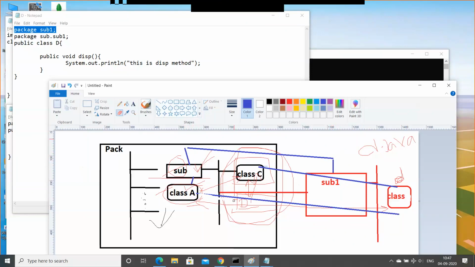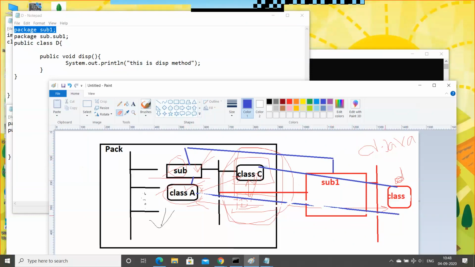It cannot directly reach the class. So for class A to reach class D, it has to go to sub. I made a speaking mistake again. Class A has to go to sub. From sub, it has to go to sub1. And from sub1, it can reach class D. For that purpose, what is our aim? Our aim is not to access class D in class C. Our aim is to access this class D in class A.